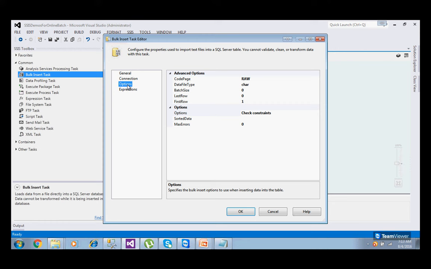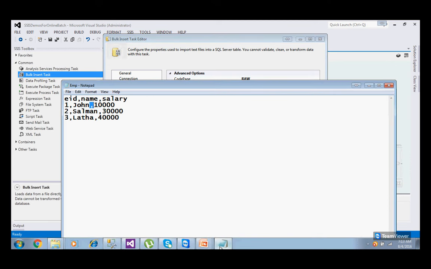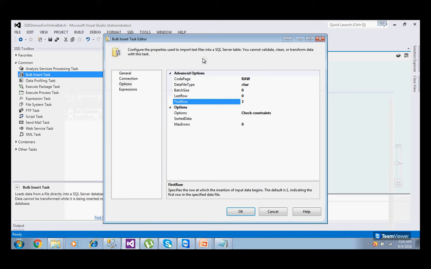Now click on options. When you go to the options tab, it is saying first row equals 1, but I wanted to give first row equals 2. Why? Because when you go here, this is my first row. I don't want to take that. My first row equals this. Sometimes you get the data without this. If this is not there, then there is no problem. If this is not there, this is the data you should be able to get from the first row. But unfortunately, we have first row starting from here. So we have to provide first row equals 2.